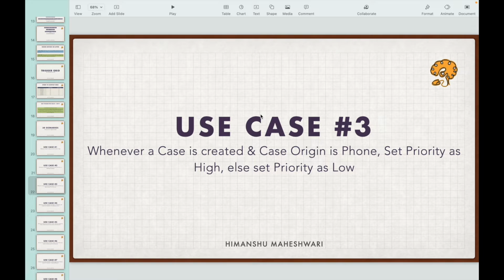Use case number 3. Whenever a case is created and case origin is phone, set the priority as high or else set it as low. Okay, so now there is an additional check. Whenever the case is created, what is the object in concern? It is the case object. We'll be writing the trigger on the case object.